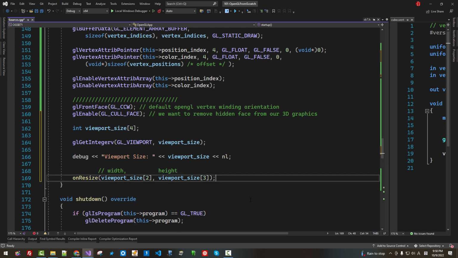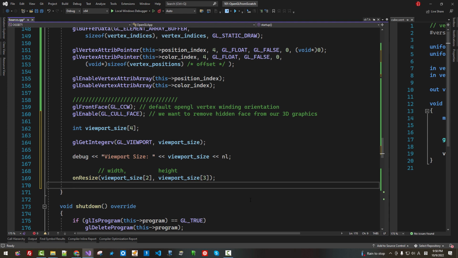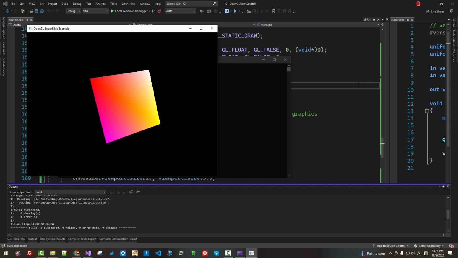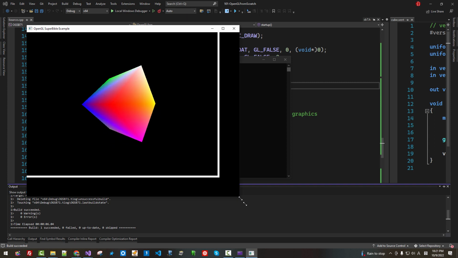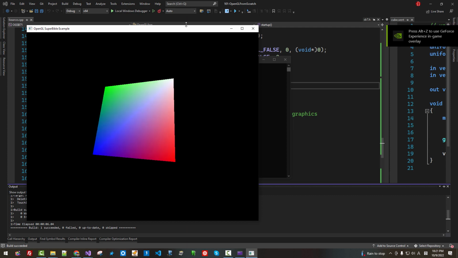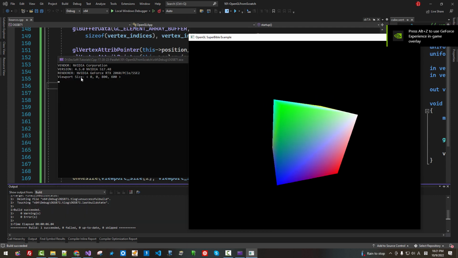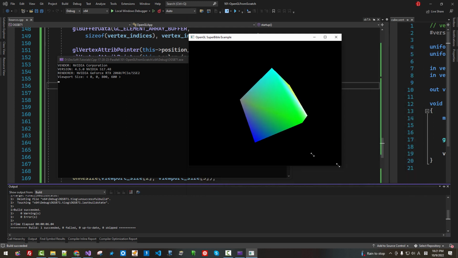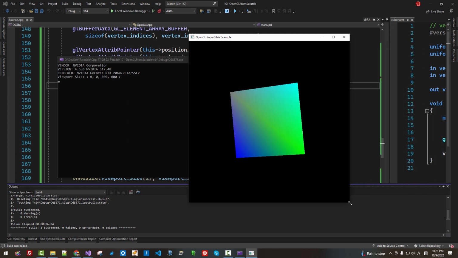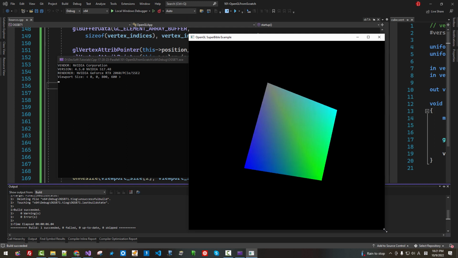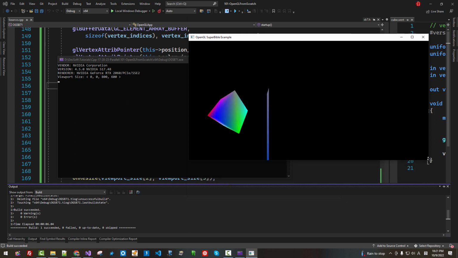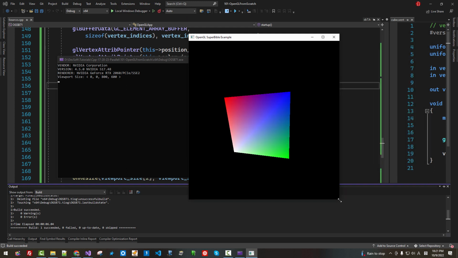Now with this, press Ctrl F5. It runs like this. If you resize, you can see the viewport resize. The viewport is always centered.